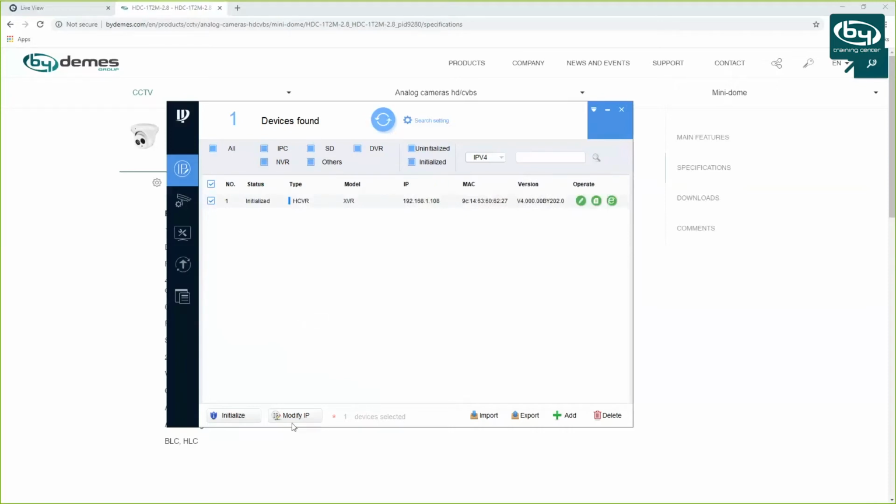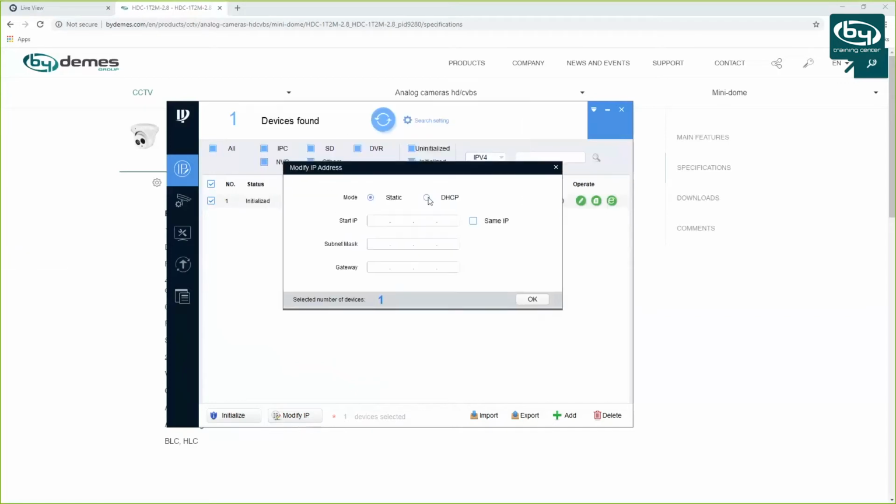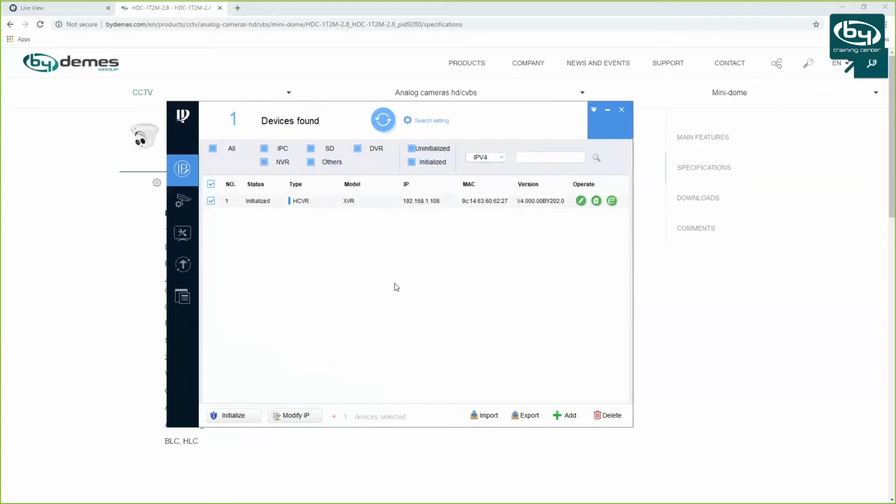And another thing I always like to do is put it inside my range here. So I'm going to click on modify IP, and I'm going to put it to DHCP. For my testing uses, this is the most simple way I can access the recorder. Click on DHCP, click on OK, and it should receive my IP range. Now, once that is done, okay, there we go.